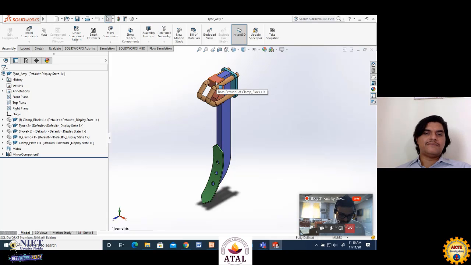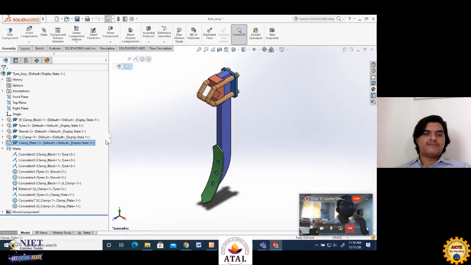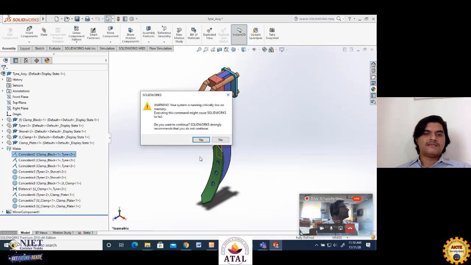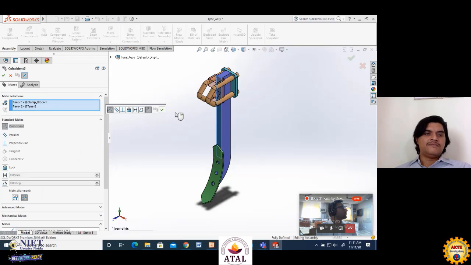Like we have the clamp block I have made, the Tine also I have made as a part, the shovel as a part, U-clamp and clamp plate. These are all the different parts we can model initially, and we can assemble all these things using the relations. If you observe the relations over here, as I discussed earlier, we have the different relations in the assembly. The relations are like we have basic mates, the different faces we can mate. Those are all there under the standard mates, and we have the advanced mates also.